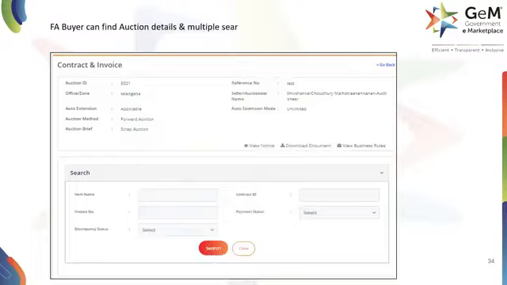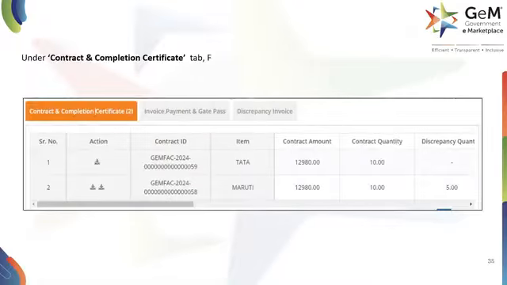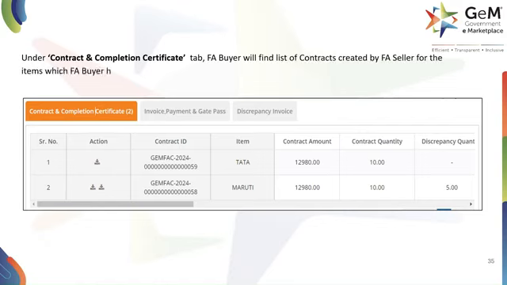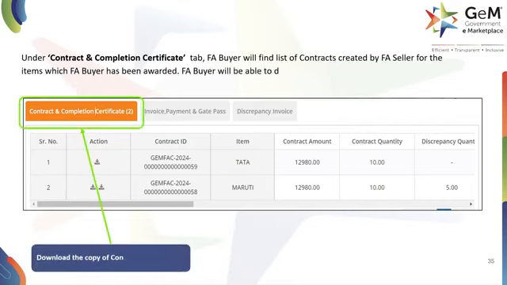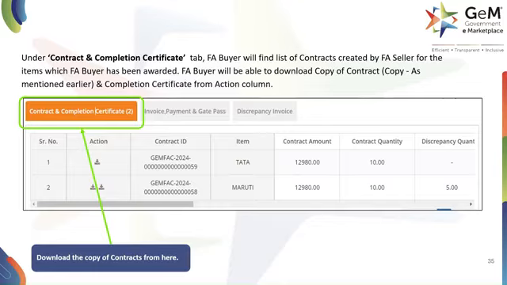On this page, the FA buyer can find all the details related to the auction, including contracts, invoices, gate passes, completion certificates, and payment details. They can use the search parameters to filter and find the specific invoice they need to process. Under the Contract and Completion Certificate tab, the FA buyer can view a list of contracts created by the FA seller. They can download a copy of the contract and the completion certificate from the Action column. This allows them to verify the contract details before making any payment.